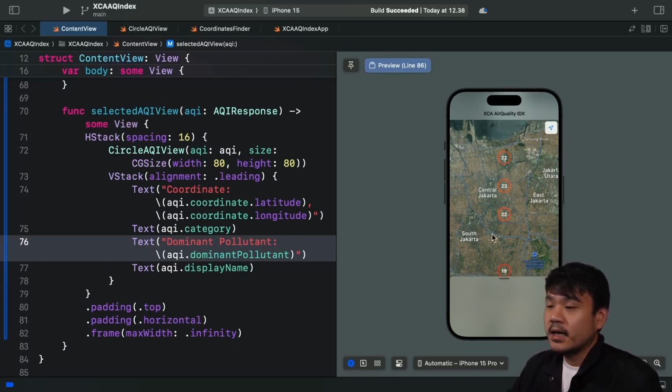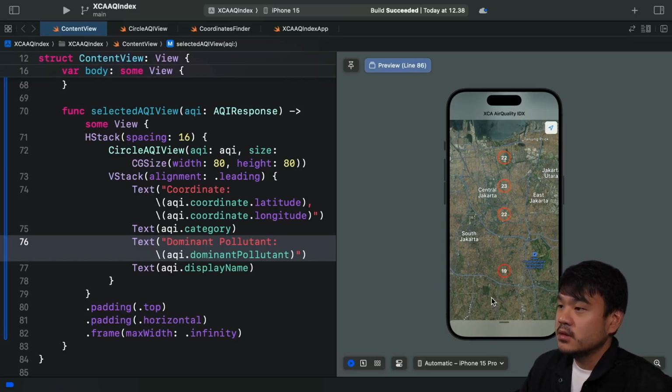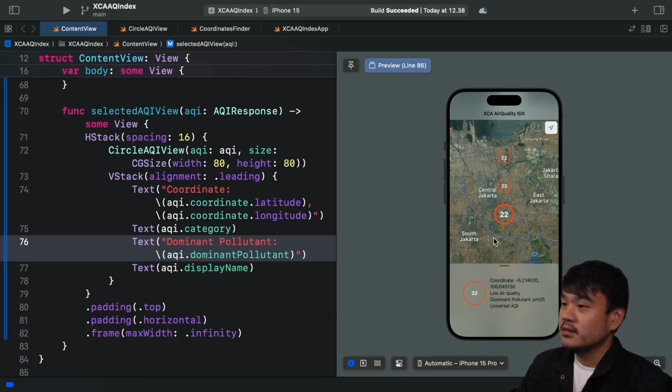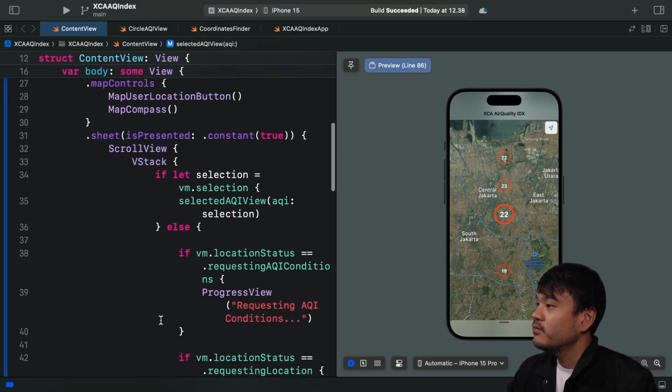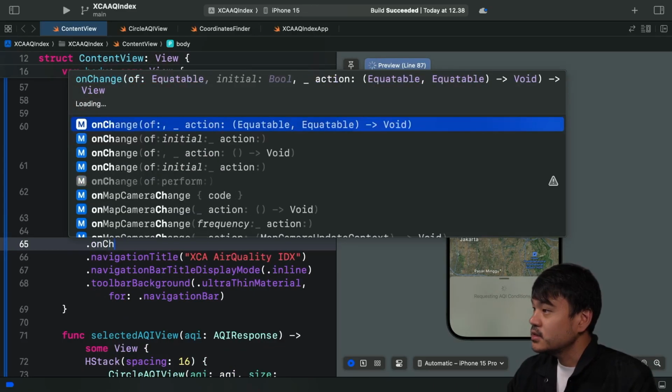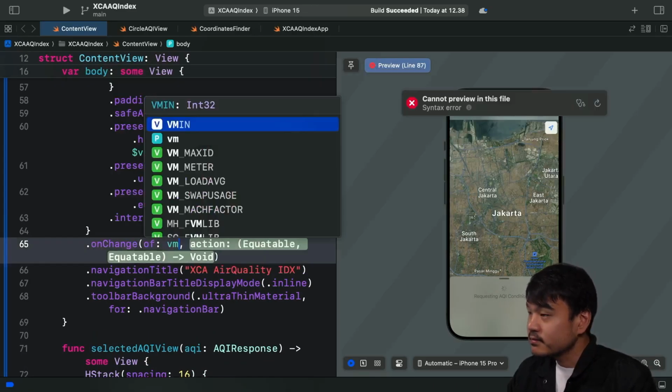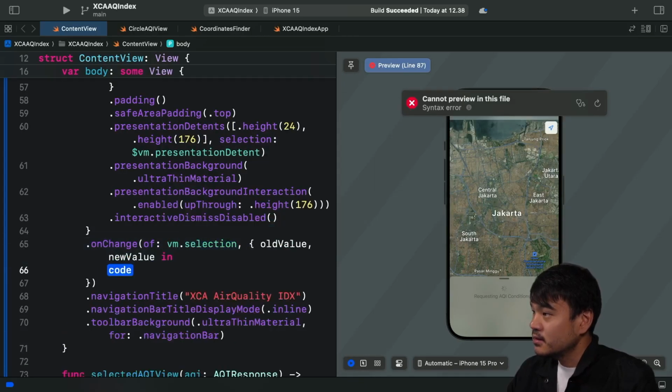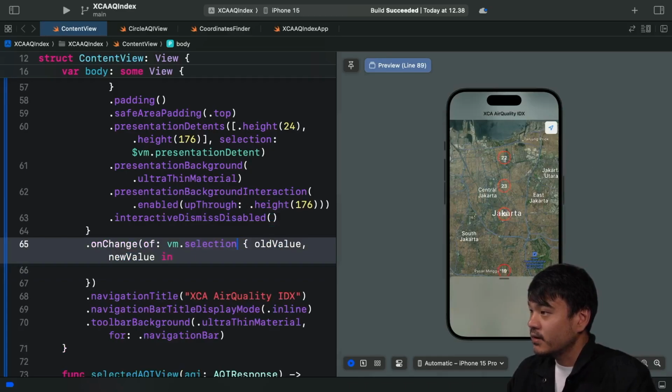Oh, one thing that I missed in here. So let's say I set this precision detent height to the 24 height. So when I select this, I should expect the precision detent height to be adjusted to 176, right? But currently it's not, so it's still showing this. We need to do it manually. So let's add a modifier. Here let's add onChange of, passing vm.selection. It will pass the old value and the new value.